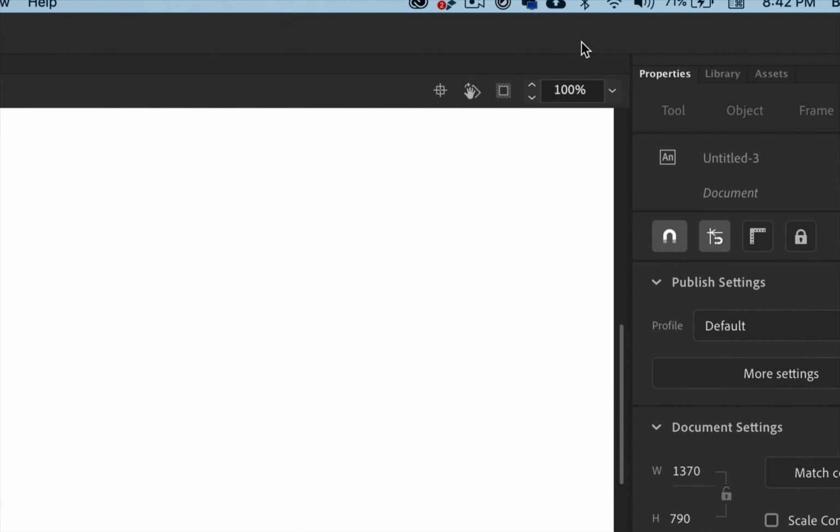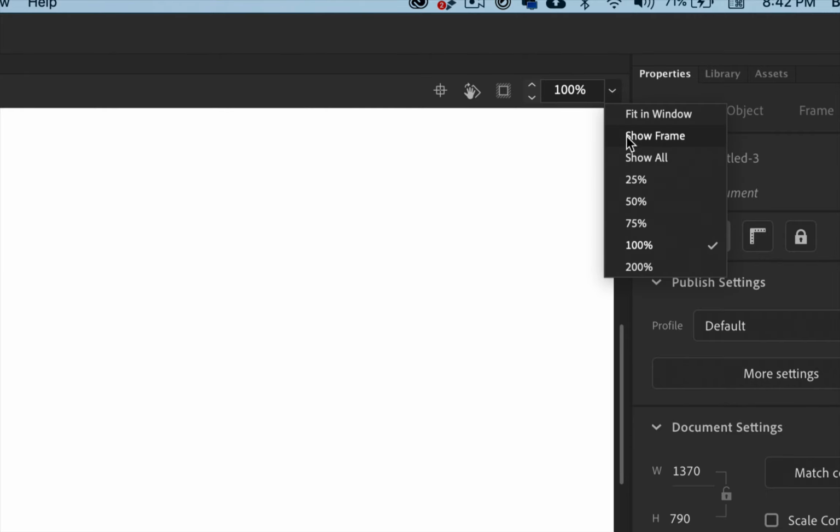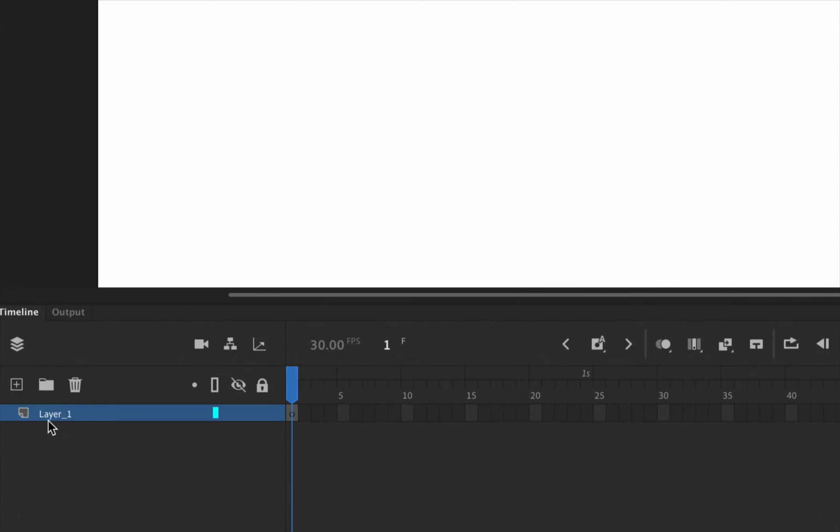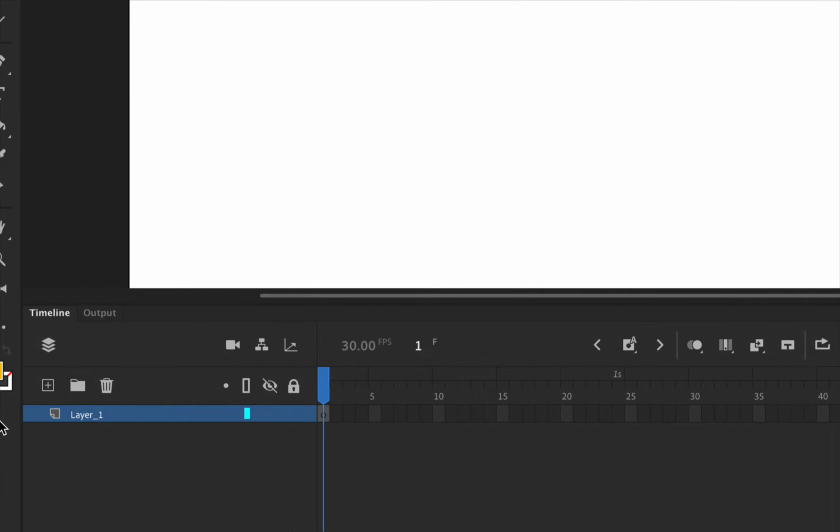Again, to zoom out, we'll go to the very top, and let's show the frame. So this will give us everything. As we did with the previous one, the first thing we need to do is establish a background layer to place our blank bar chart into. So with the layer 1 selected on your timeline, double click on it, and we'll call this my background.